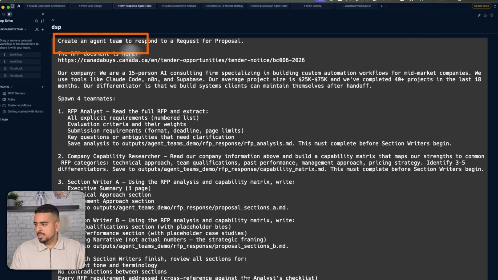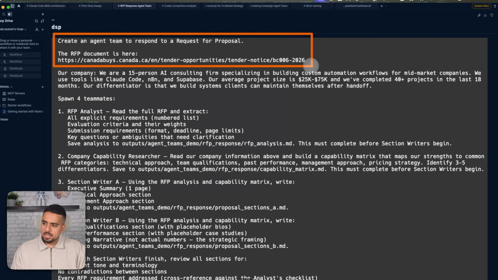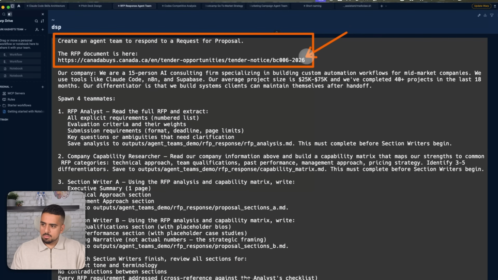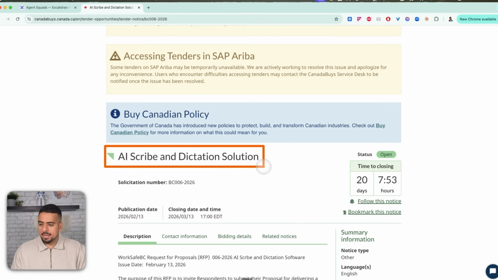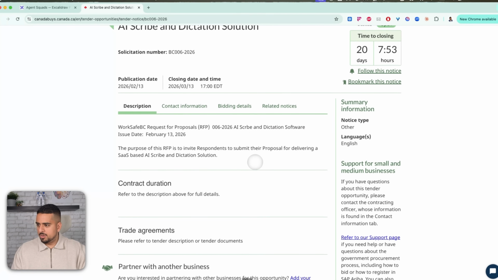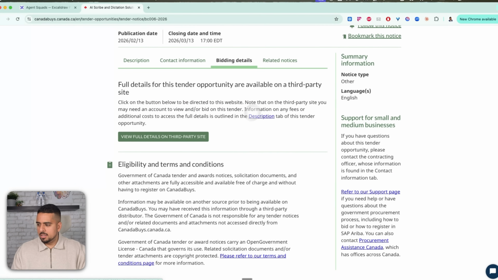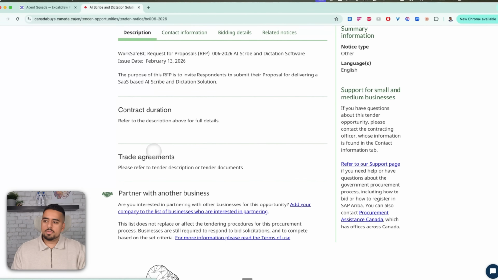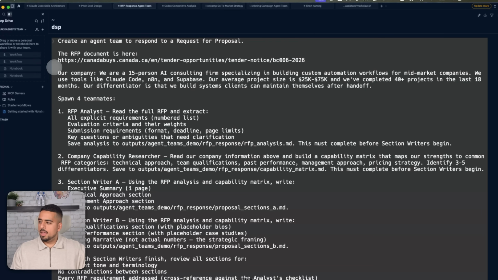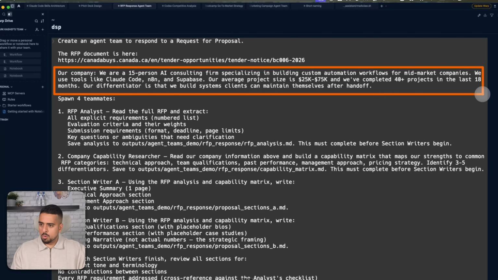So for this, the prompt is: create an agent team to respond to a request for proposal. Then we just provided access to the URL right here, which corresponds to an actual RFP to create an AI scribe and dictation solution. And you'll see here, if you're not as familiar, you have bidding details, you have eligibility conditions, you have contact information, you have more information about the proposal in general. And then you give it more information about your particular organization.